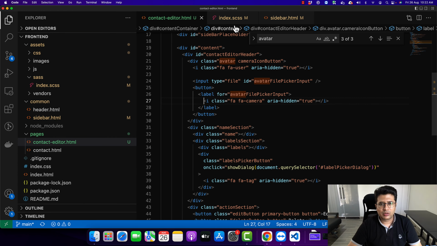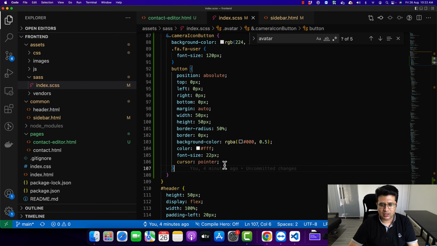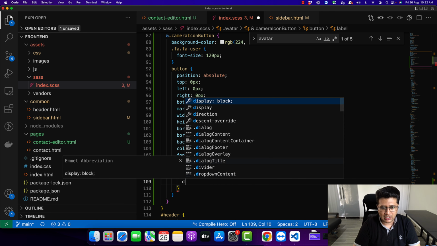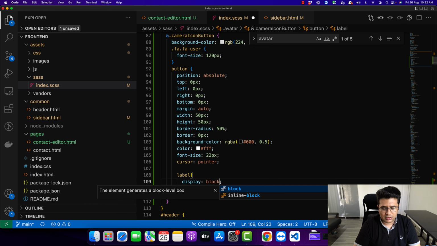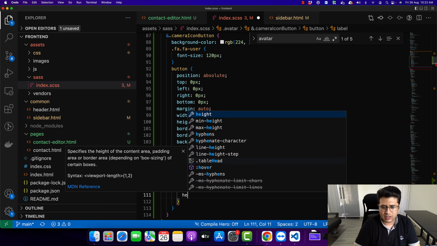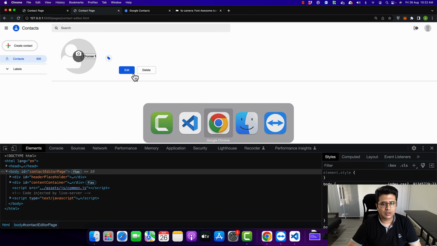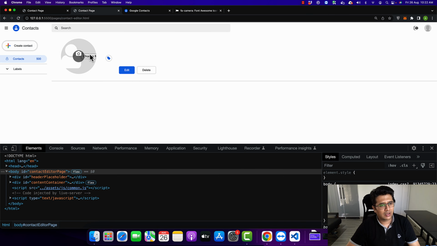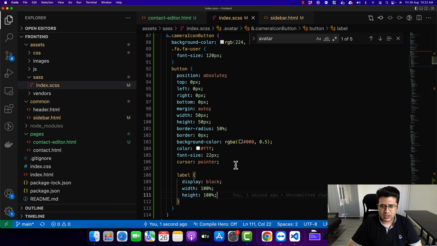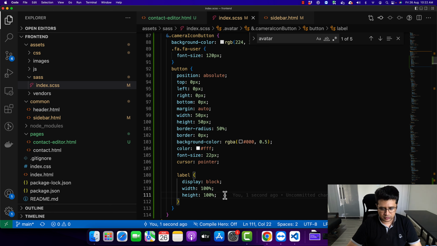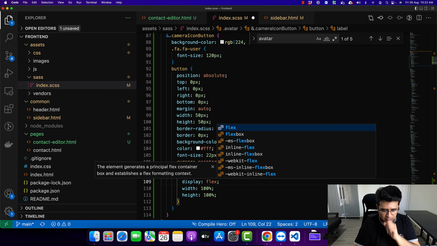So to fix that, I'm going to add some styles to the label as well. For that, let's style label. And I would say label should have display block and width should be 100%, height should be 100%. And let's see what it looks like. Okay, that had disturbed the layout. To fix the layout of the camera container, I would add the display flex on it, because with the help of display flex, we will be able to align it properly and easily.